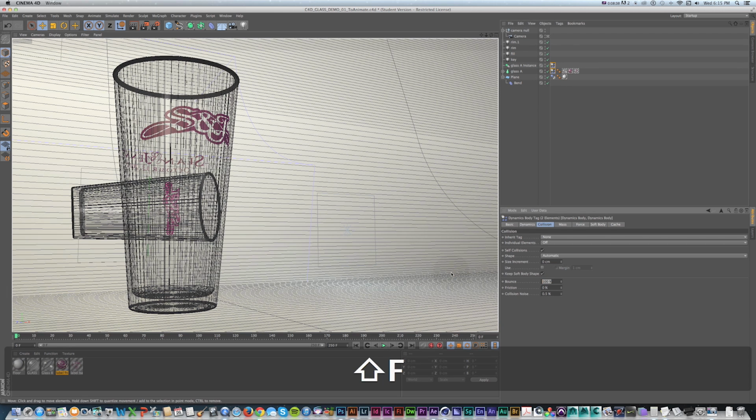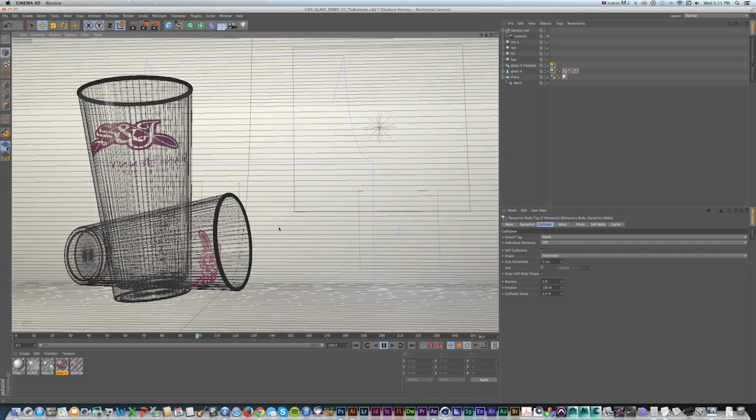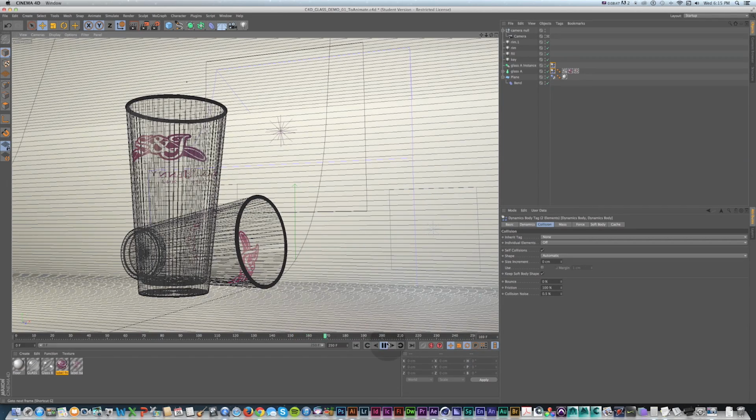And if I put bounce at 0 and friction at 100 and play, we're gonna see that they don't move really much, and we get a really different animation. It doesn't even roll around at all.